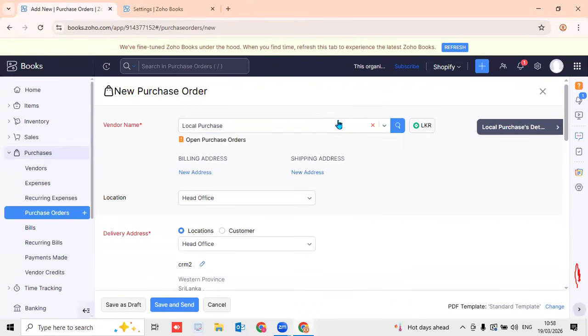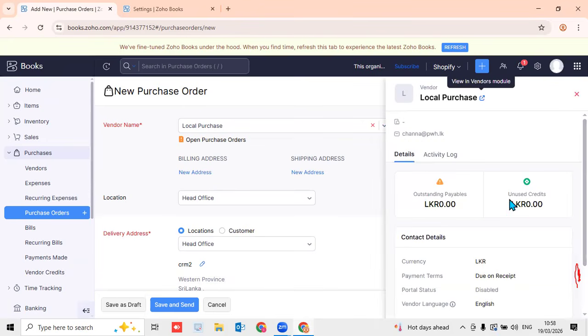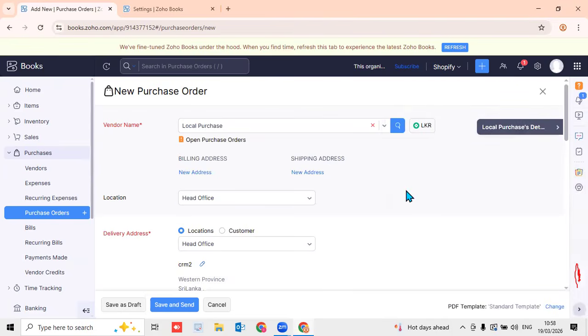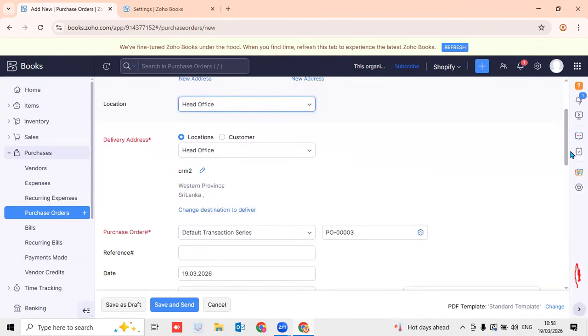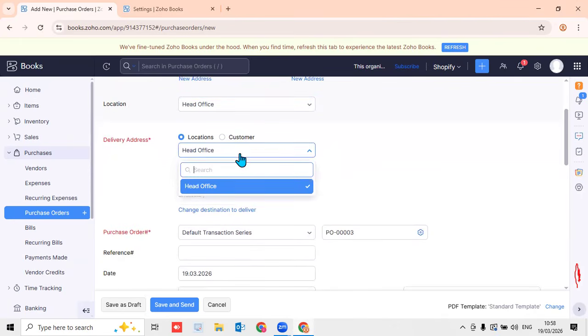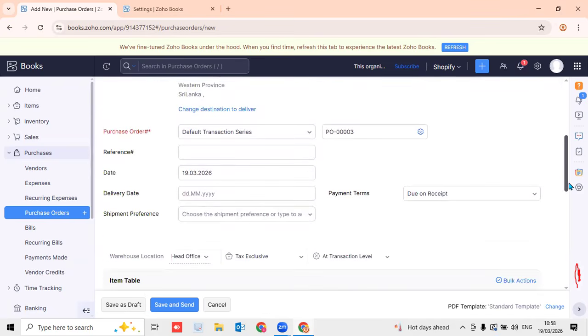When you select the vendor name, it will display the vendor billing address and shipping address, and you can view the details of that vendor. Next, if you have enabled location, you can select the location. Next, from here, you can select the delivery address, and the system will display the purchase order number.